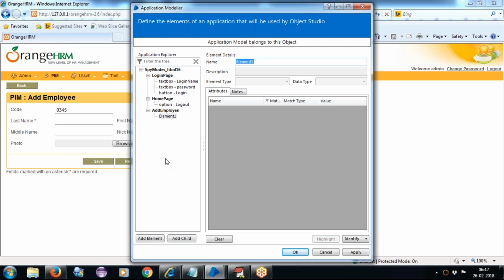Now we can see how exactly it follows the hierarchy structure. First, everything is under the page name, and after that, under that particular page, whatever elements are there are taken as the respective elements here, right? So whenever we are handling more objects or more elements, maintenance becomes very easy. For this particular purpose, we use this particular hierarchy.